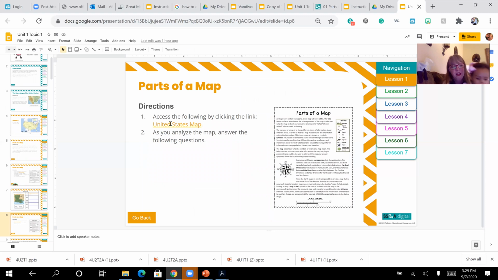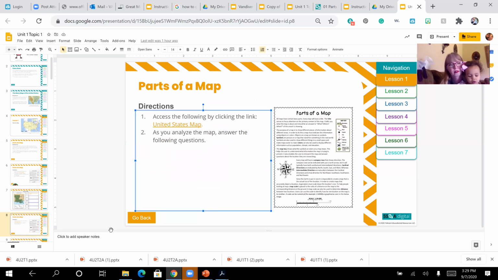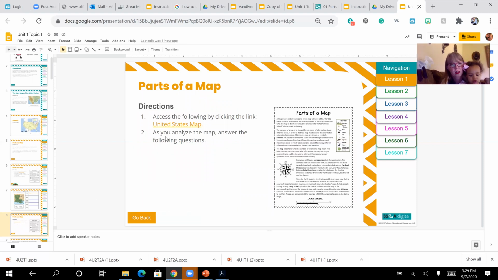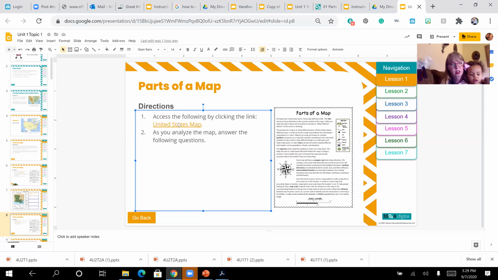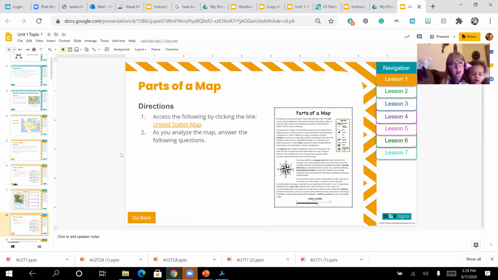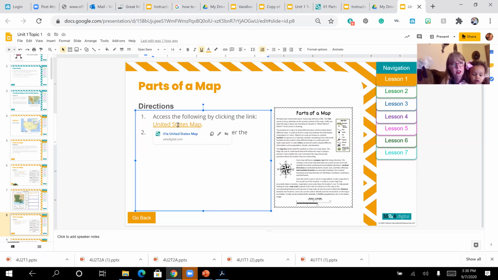We're going to do the same thing. Control, click. Try that again. Okay, for me, it's function click. And then this drops down. You see this right here? United States map is a blue hyperlink. I click it.